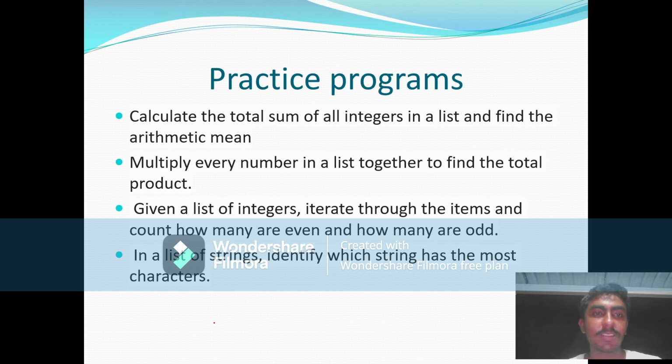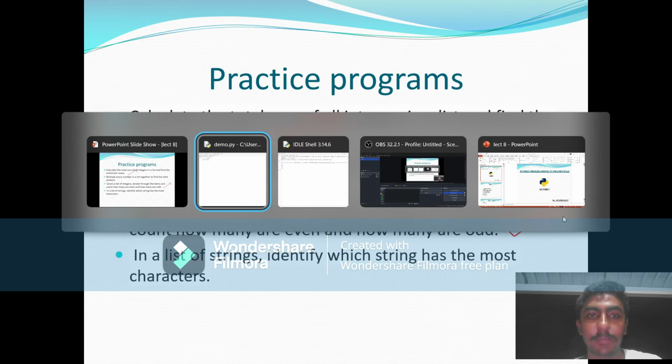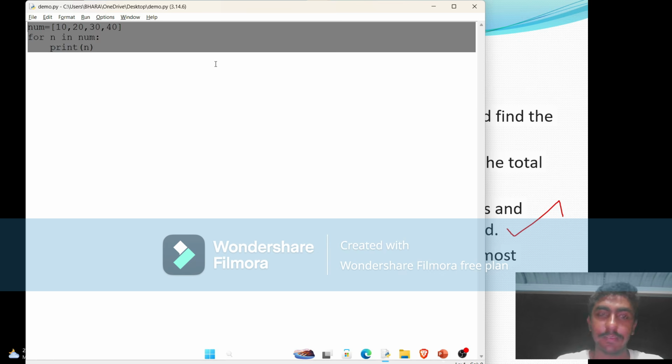Okay, so let's solve two problems which are given here. The first problem we'll be solving is to calculate the total sum of the numbers in a list and find the arithmetic mean. And then let's try to solve this: given a list of integers, iterate through the items and count how many are even and how many are odd. So let's try both of the programs. And let's solve the first one first.